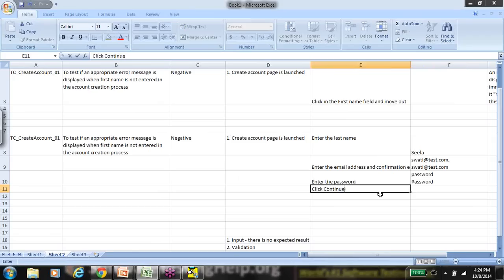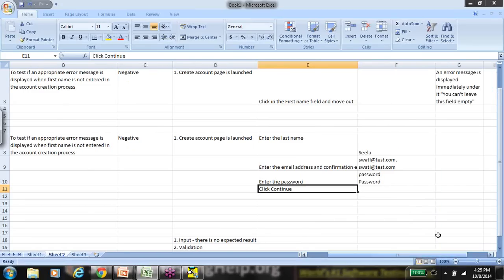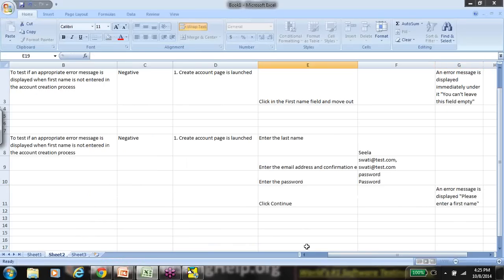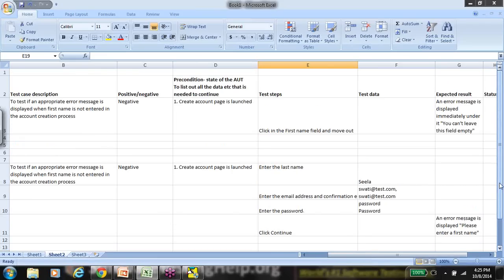So unless you incorporate this step, click on continue, this test is not complete. Make sure that you have at least one validation point in your test at all times. Otherwise, it is not really a test. It will just be data entry and nothing else. So when I click on continue, there is a state change. An error message is now displayed: please enter a first name. So this is how you can write your test cases.